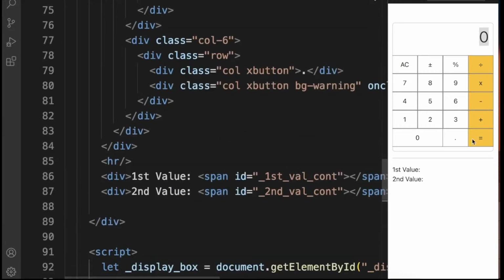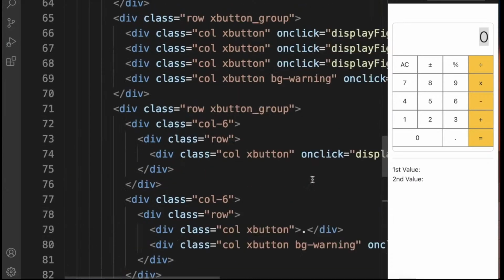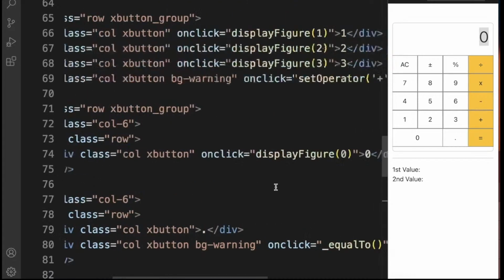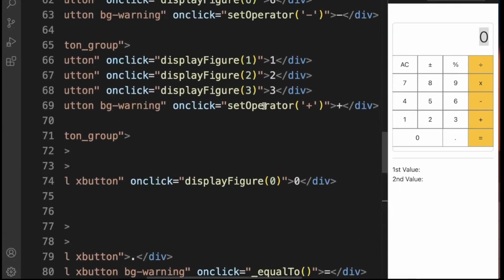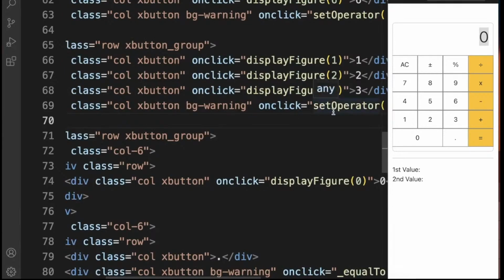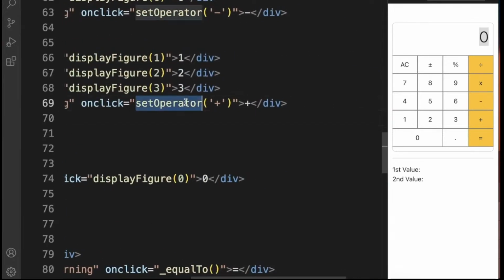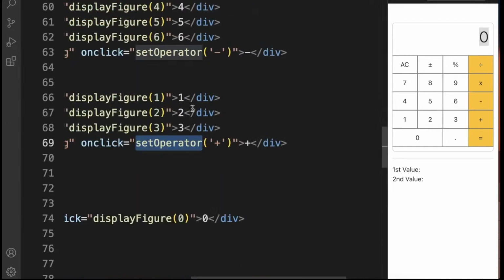So let's look for where we have our plus button there in the platform. So looking for the plus button. So here we have it. So we create a function called set operator. So we have set operator. So we just created this function set operator, but it's not doing anything yet.